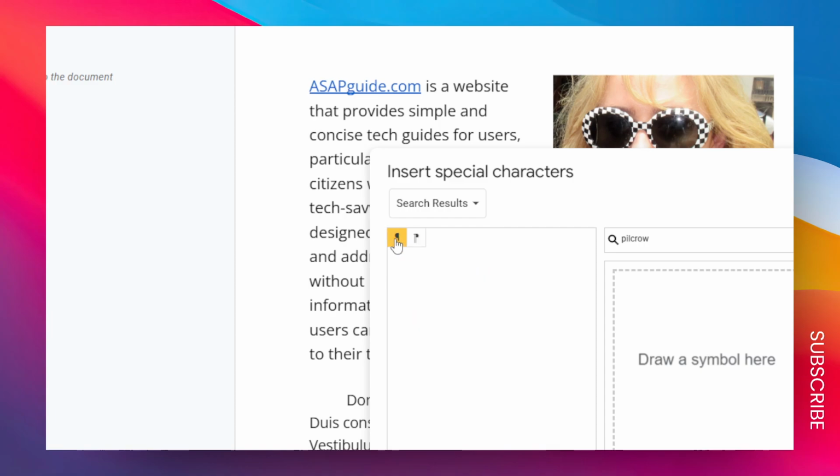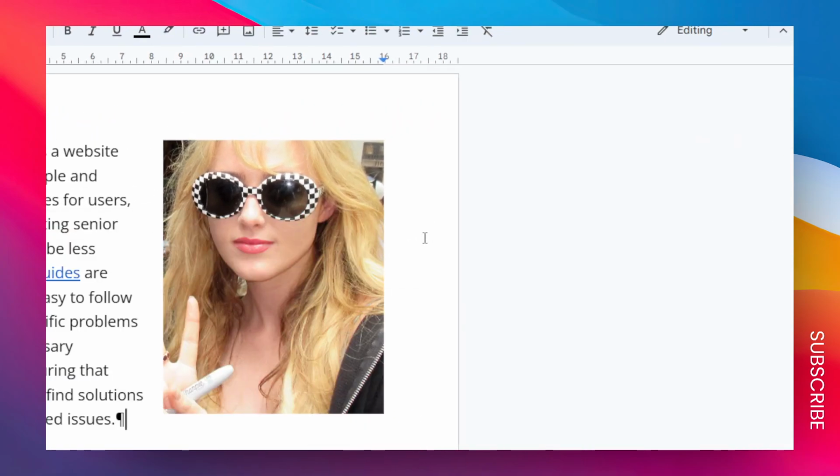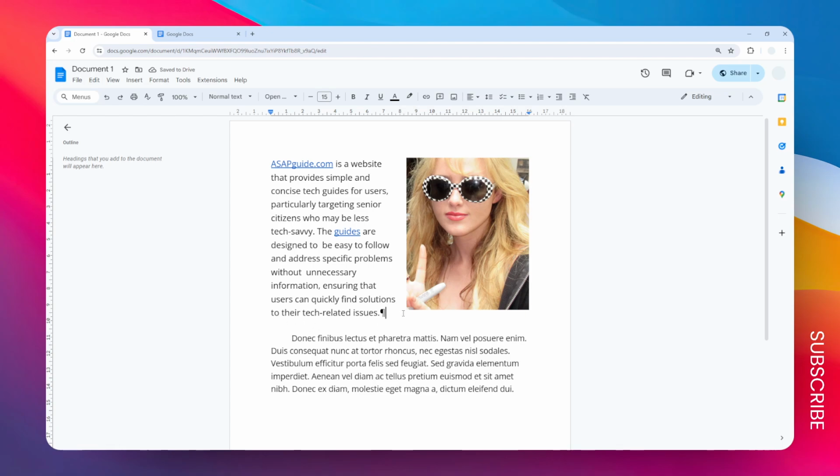So there are two types of paragraph symbols, and I think they are just the same, but the other is for the reverse paragraph sign, and we want to insert this one. So click on it, and you can close this window. And there you go. Now we have this paragraph symbol at the end of this paragraph.